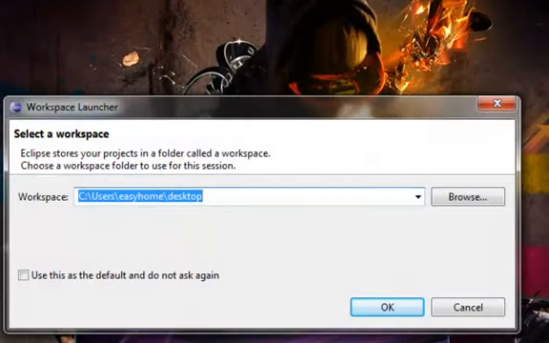It's going to ask you to select the workspace. This is basically where you save all your progress if you've never used Eclipse before, and it saves everything that you've done if your computer shuts off or anything along that sort. I usually put mine at the desktop. Just click OK.